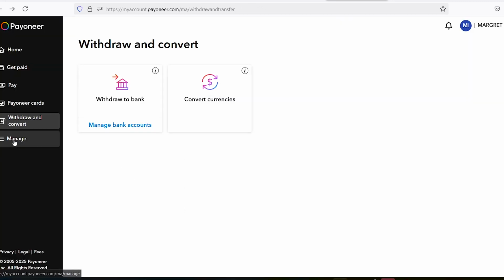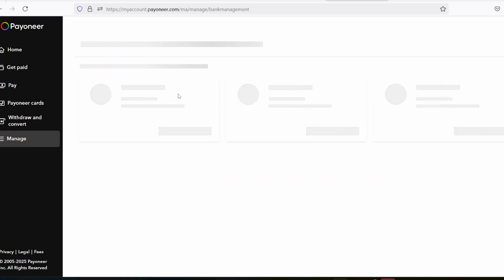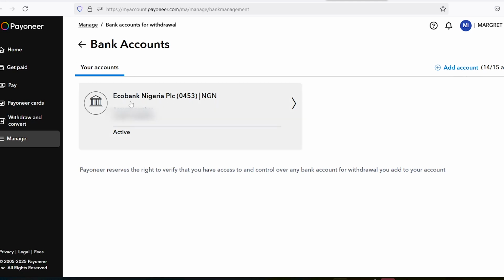Now to manage your account, you can go ahead and click on this manage right here, and you can see more options on how you can manage your account. For example, if you want to enter bank accounts for withdrawals, click on this bank account for withdrawals right here, and you can see your active bank accounts. Then when you want to add a domiciliary or a USD bank account that you got from your local bank, just come over right here and click on this add account.